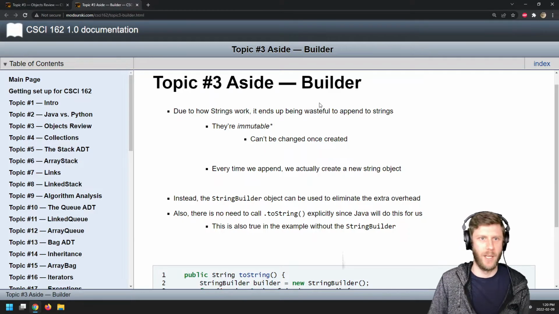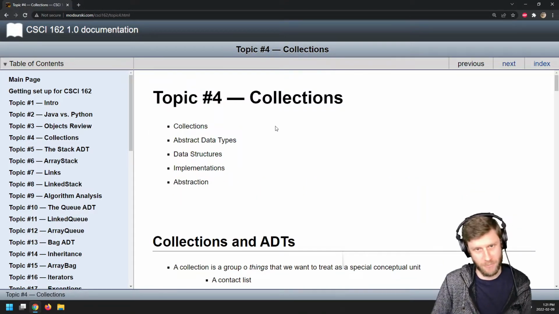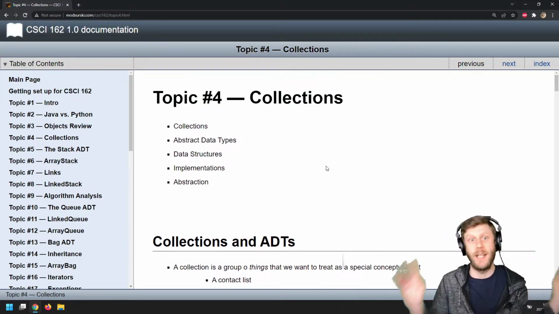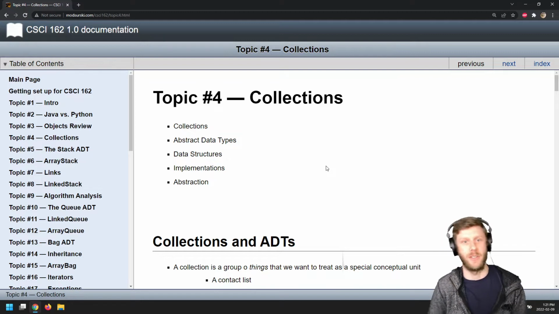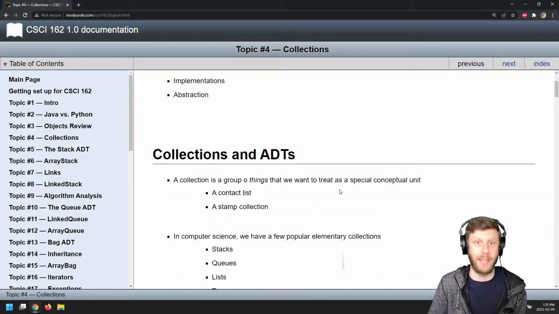Okay, good. Okie dokie. So the objects reviewed. Now on to collections. All right, so what we're going to talk about is collections, abstract data types, data structures, implementations, and then the big one, abstraction. So collections and ADTs, abstract data types.